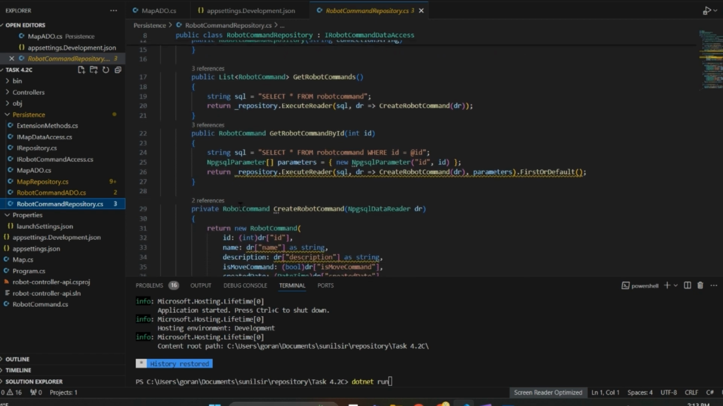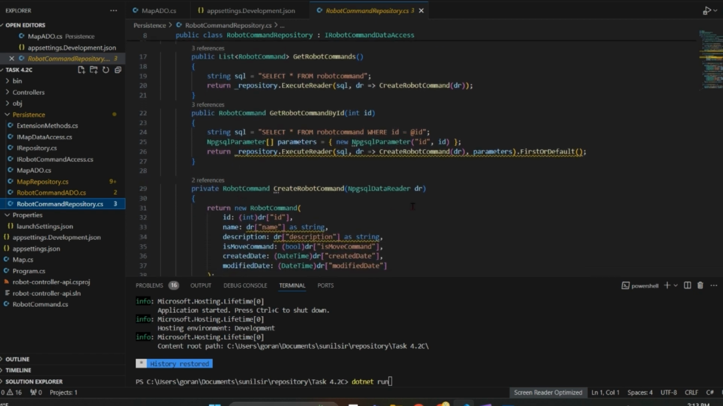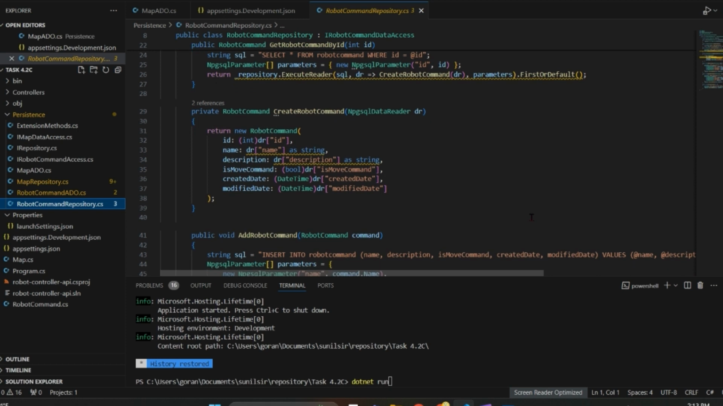Then we have the get robot command by ID method. It retrieves a specific robot command by its unique identifier, that is an ID, and it constructs an SQL query with a parameterized where clause to select the record with the specific ID from the robot command table. It uses the repository's execute reader method with the parameters to execute the query and map the result to a robot command object. It then returns the first command found, or if none is found, it returns null.